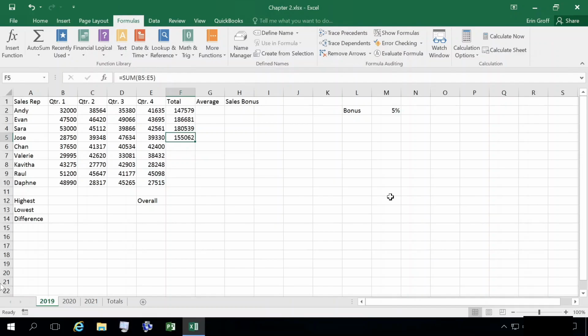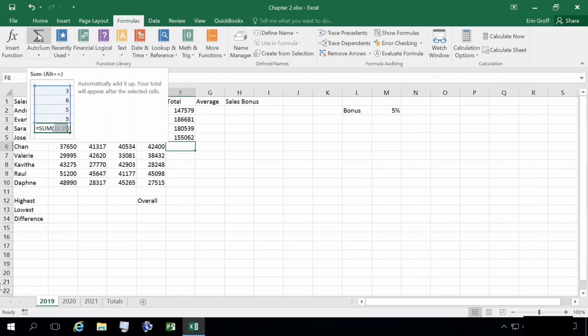The AutoSum feature will automatically try to guess which cells you would like to add together if you use it on a cell or in a row or column that contains values. AutoSum first looks for cells above, and then it will look for cells to the left of the active cell. For instance, if I was taking Chan's total sales, I have cell F6 selected. My AutoSum feature is on my Formulas tab in my Function Library group. Here's my AutoSum command.